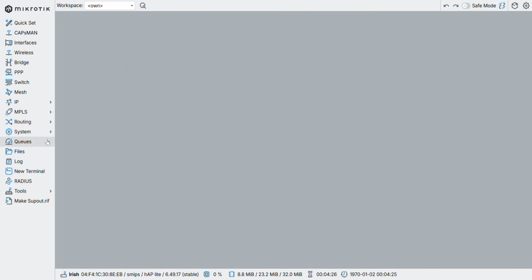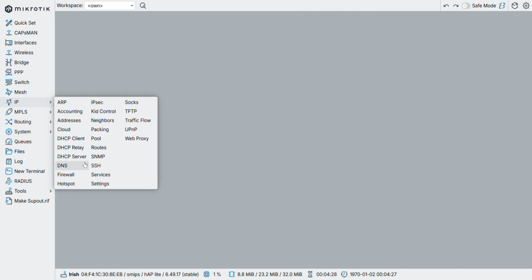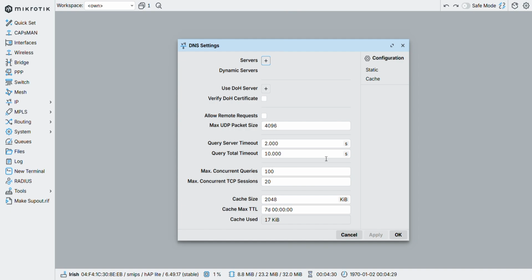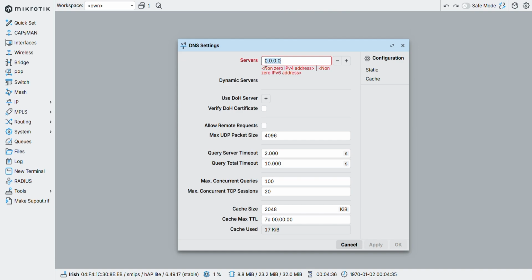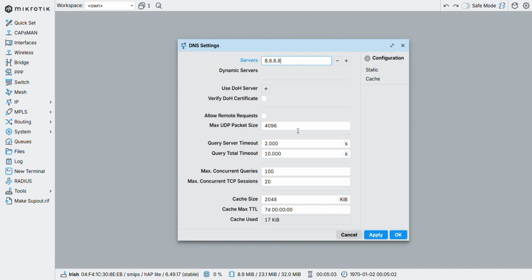Then we will configure the DNS server. Go to IP, click DNS, and enter the servers 8.8.8.8. And then click allow remote requests. Then apply and OK.